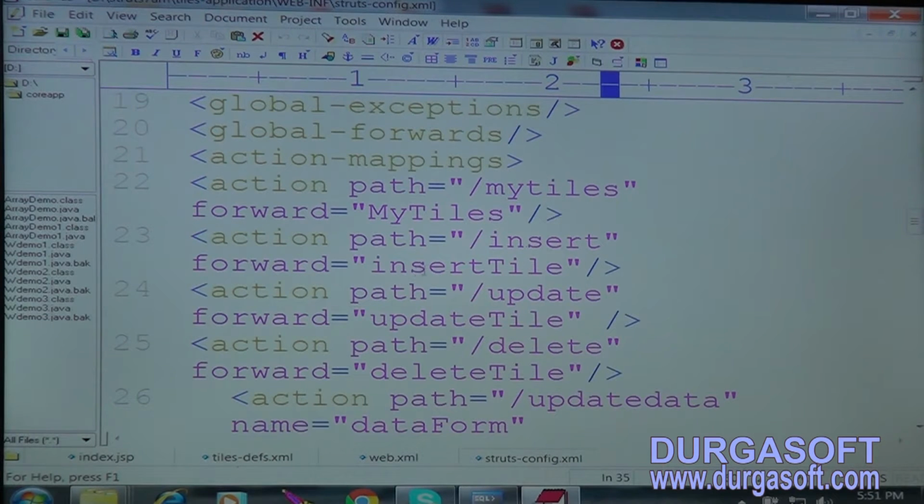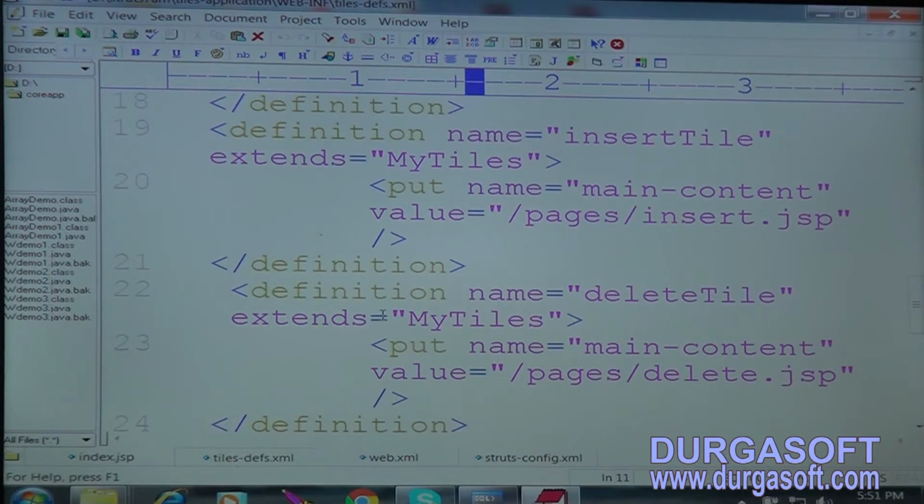Forward is equal to insert tiles. So insert tiles, this is insert tiles. Insert tiles, okay. Now it extends my tiles, put equal to main content.jsp. Now insert.jsp.